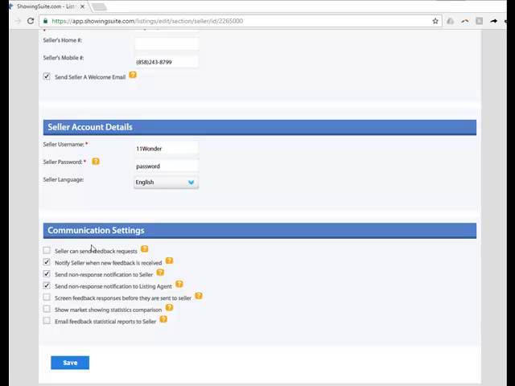There's some communication settings at the bottom. You can authorize the seller to send feedback requests. This is generally for specific brokerages that have a specific relation with their sellers that's different from the norm. This is always unchecked by default. Don't worry about this one too much unless you are in one of those very specific circumstances.